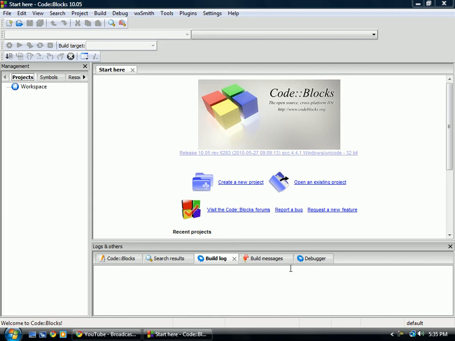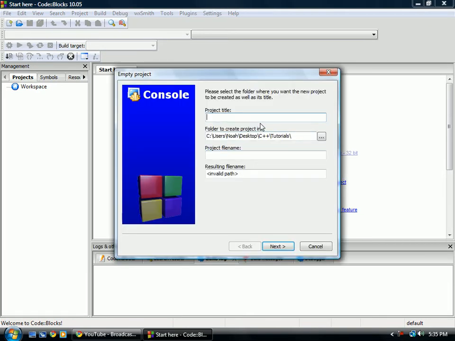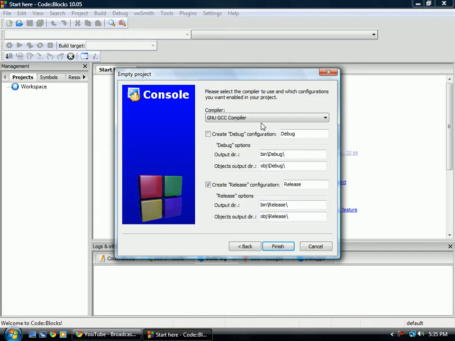Hello, today what we're going to learn is data types and initializing variables. First what I want to do is create a new project, an empty project. We'll name it tutorial 2, data types, var declaration. Alright.